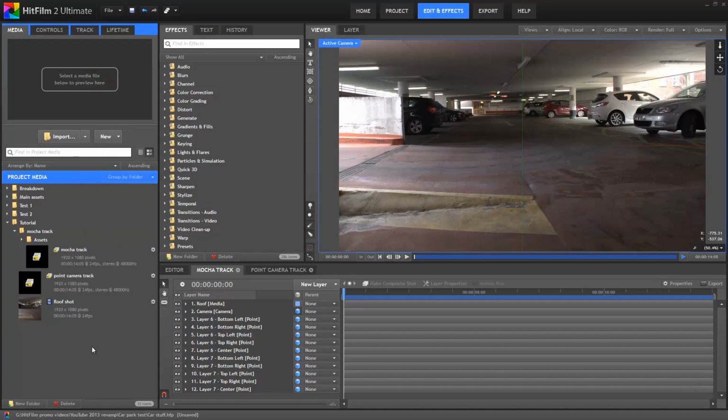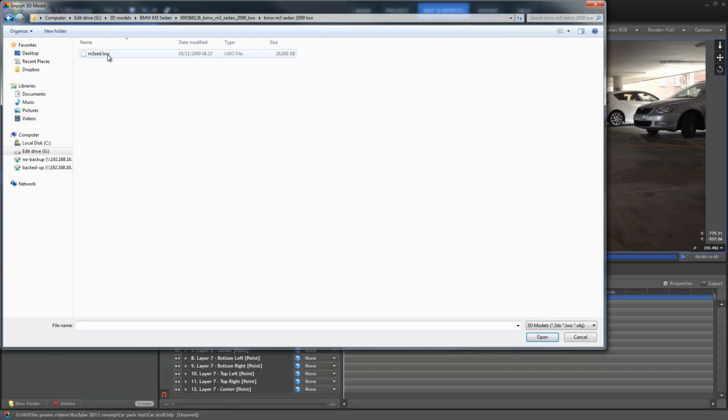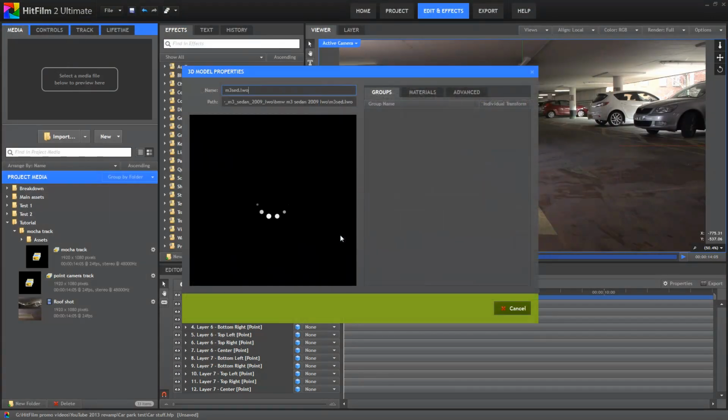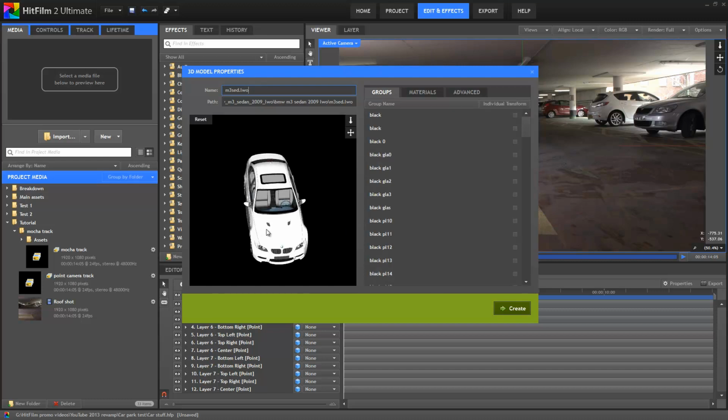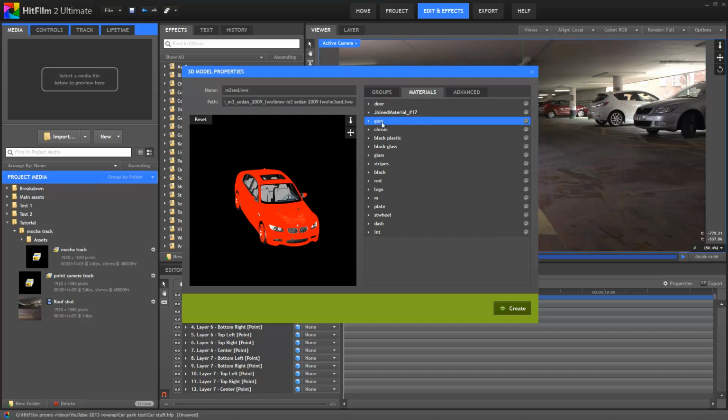As always with 3D models, you want to spend a bit of time in the 3D model import window, getting everything set up. This particular BMW model has a bunch of different materials for each part of the car, which is handy. I focused on three main areas to customize.